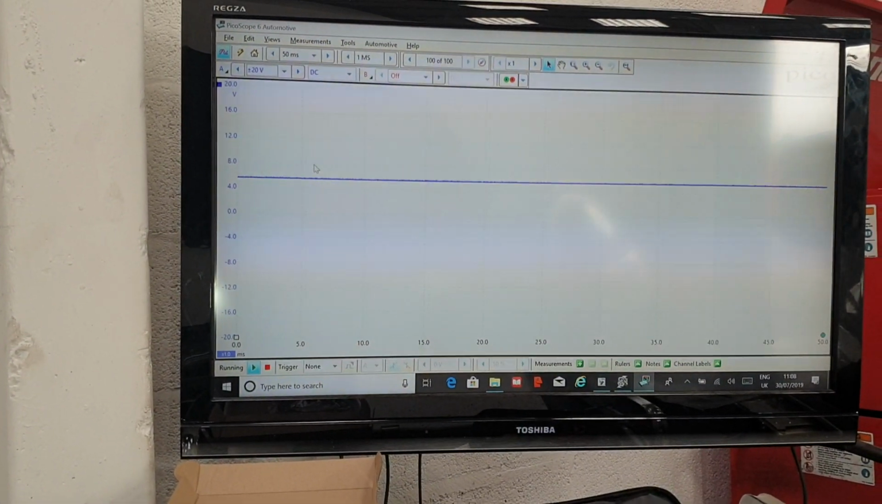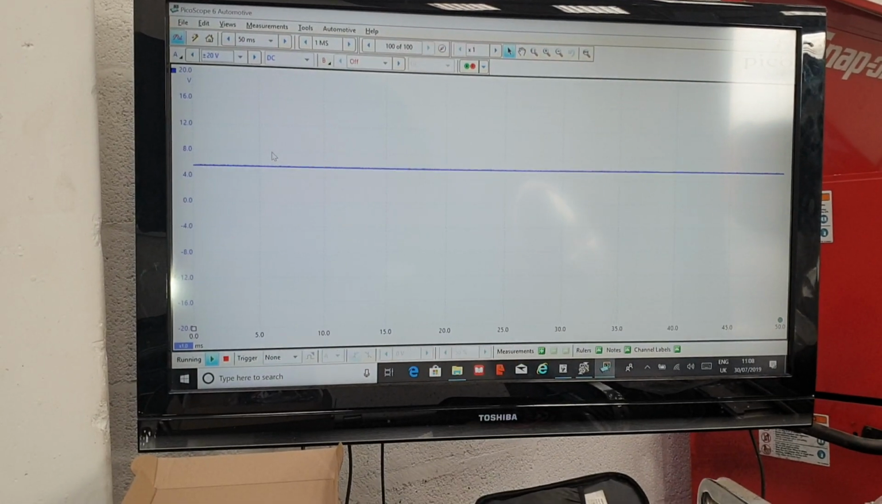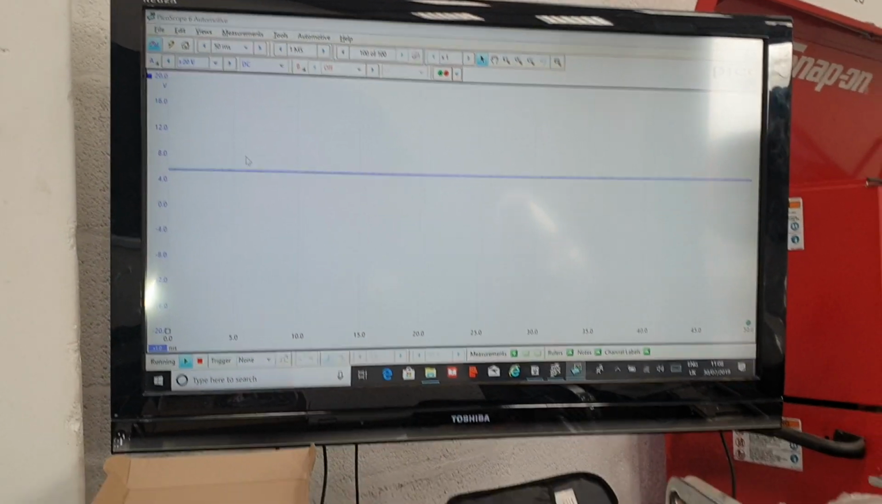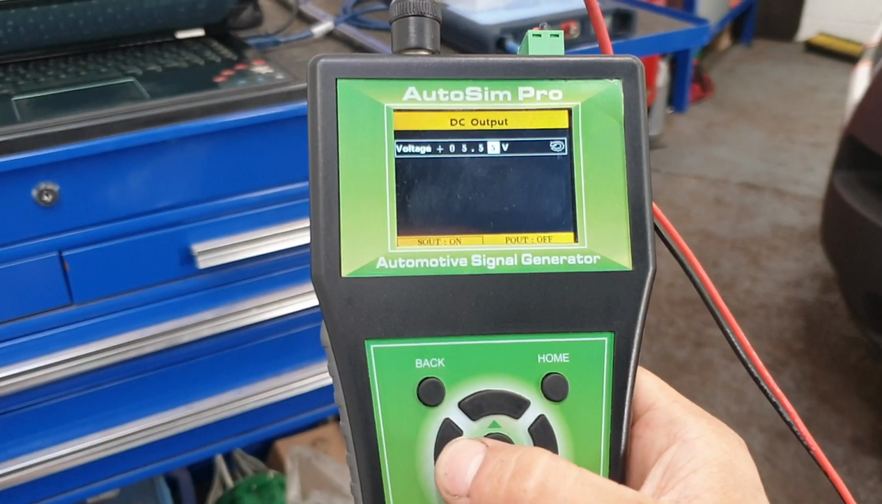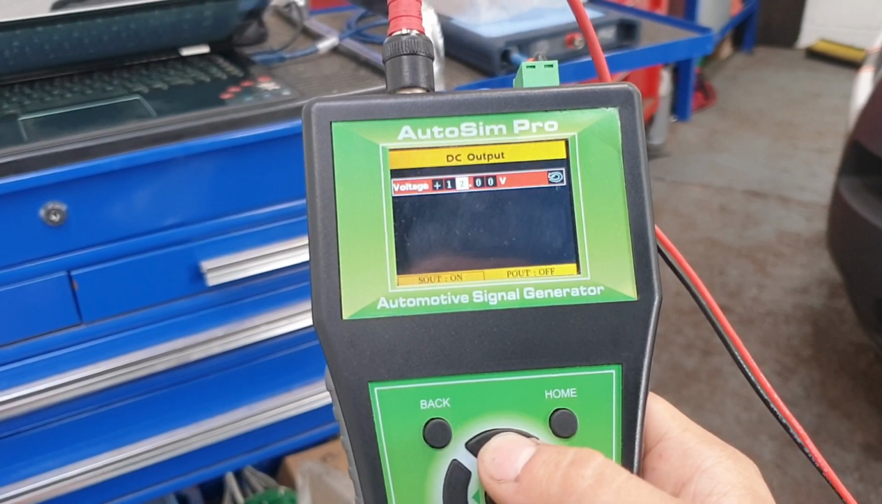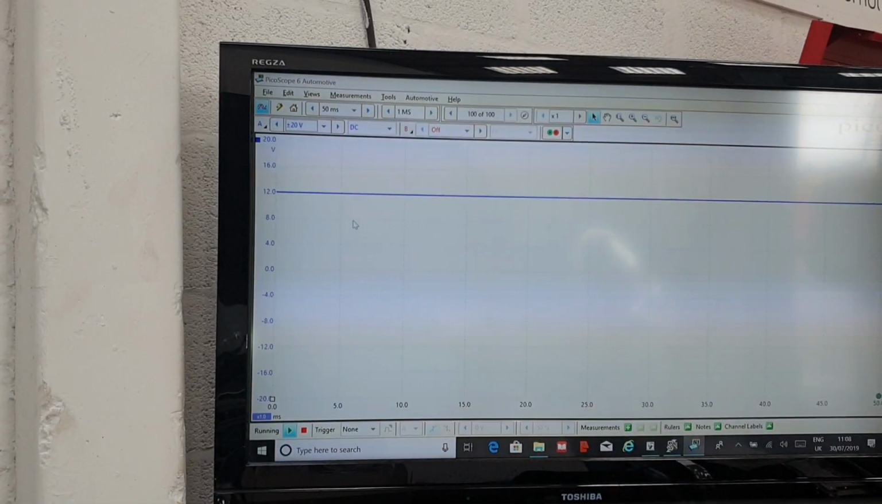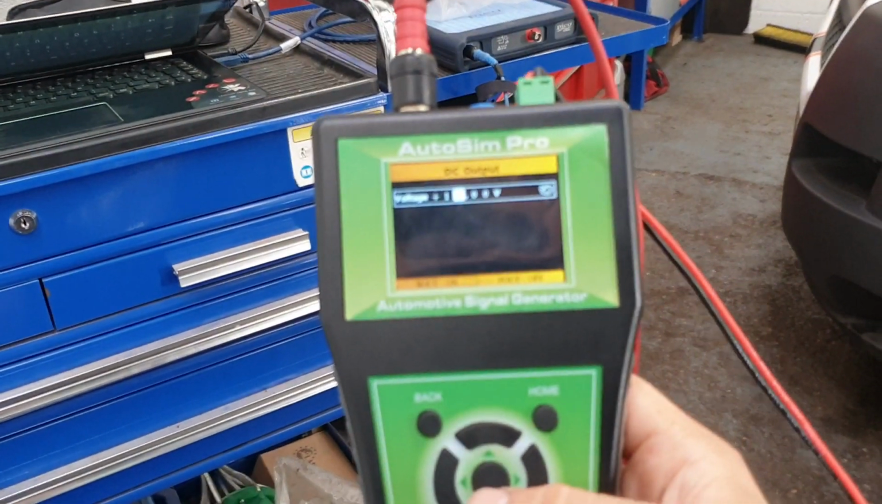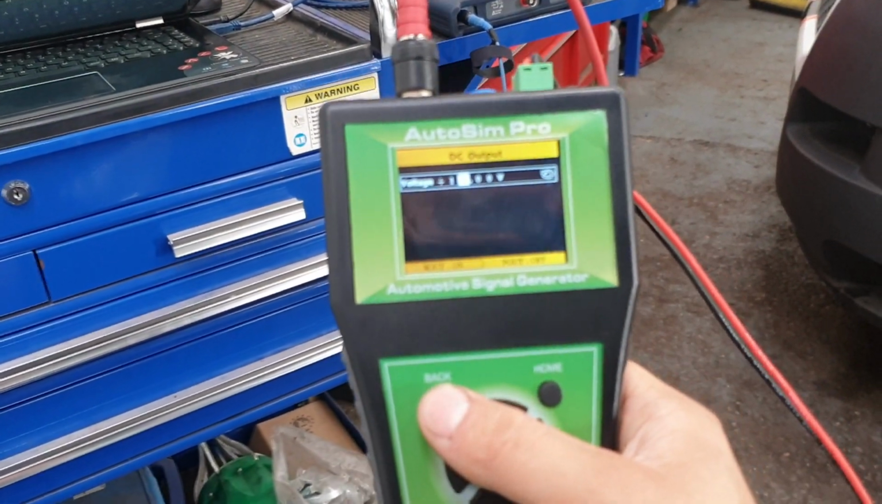And you can see how crystal clear the output is. There's no noise to it. It's a really good, nice DC power supply. It will go all the way up to 12 volts, battery voltage. Maximum output voltage, DC output, 12 volts. We go back.